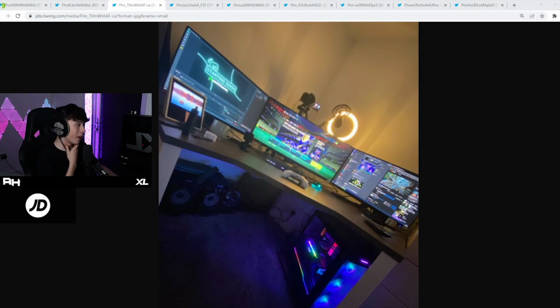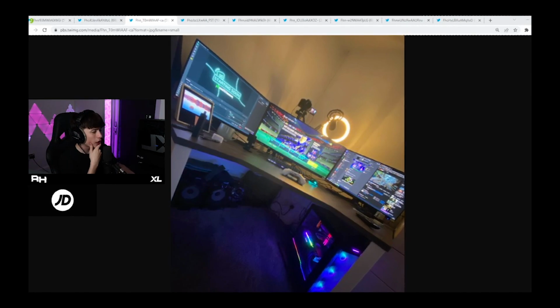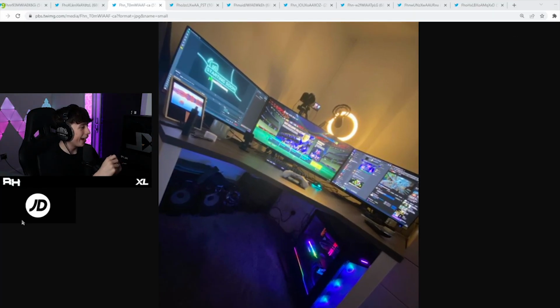Love the triple monitor layout. That PC looks like a beast. I think he said it's got a 3090 in it. Got a nice little mic and the ring light for face lighting. Nice keyboard and mouse. Can't really tell what that is, but looks good. Got the DSLR camera as well, perfect for streaming. Yeah, nice desk as well though.